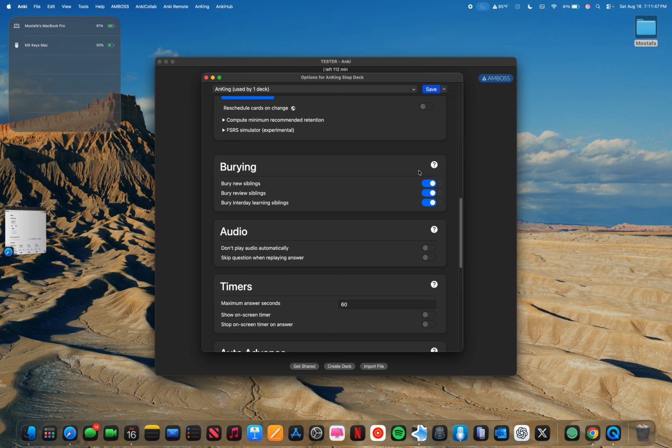If you want to turn this off, by all means, go ahead and do it. It also helps to reduce the card load on a daily basis, because sometimes realistically you only have like 50 unique cards, but because there's so many fill in the blanks for one flashcard, it might end up actually being like 200, because there's more than one sibling card. So burying those new sibling cards is really nice to reduce daily card load.